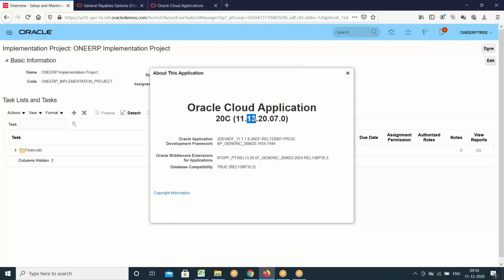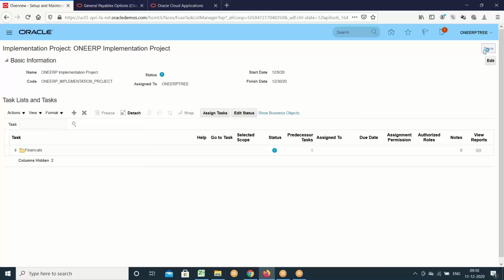We always refer to release 13. We never use this 11. Actually, 11 is a version, and we never use the version. Oracle runs with releases only. That is the reason we call it release 13. We are using release 13 where the latest patch is 20C. If they apply a patch in the first quarter of 2021, they will mention it as 21A, meaning the first patch of 2021 is applied. This is how you can easily identify which patch is applied, the latest patch, and which release we are using. You can find the information here. This is what we have to understand.